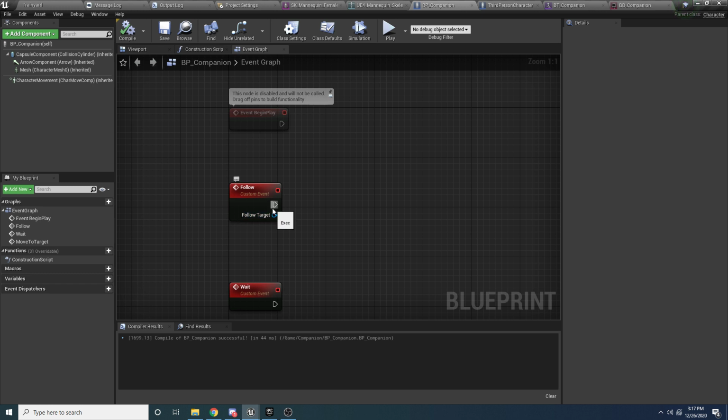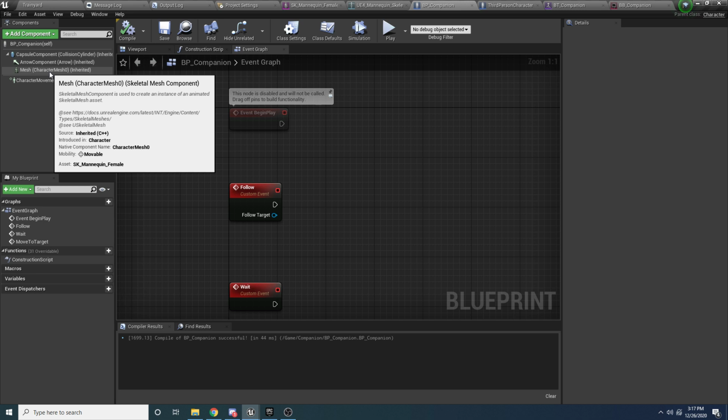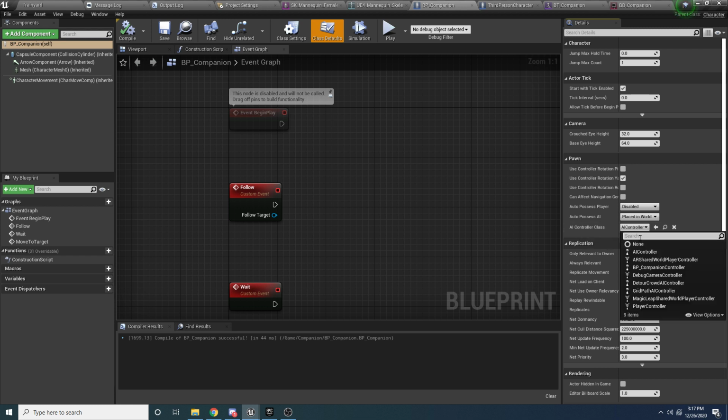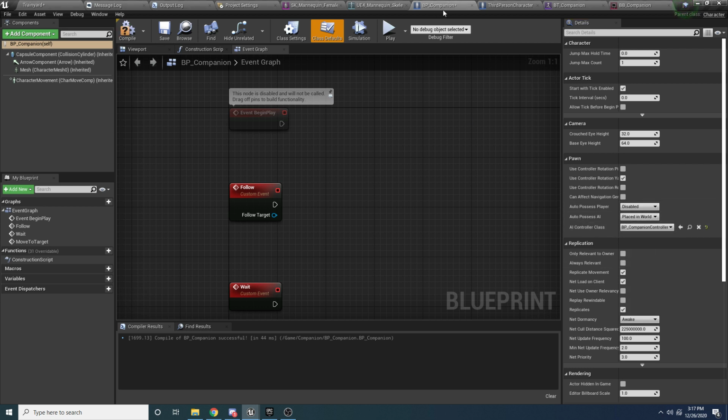And then the other thing we need to do is inside of our BP_Companion, we need to tell that companion to use our controller. So if you select, I think it's in the class defaults. Yeah, if you go to the class defaults and you go to AI Controller Class, you can hit this drop down and you want to set it to the BP_CompanionController that we just created. So we're basically telling this companion actor to use this companion controller.